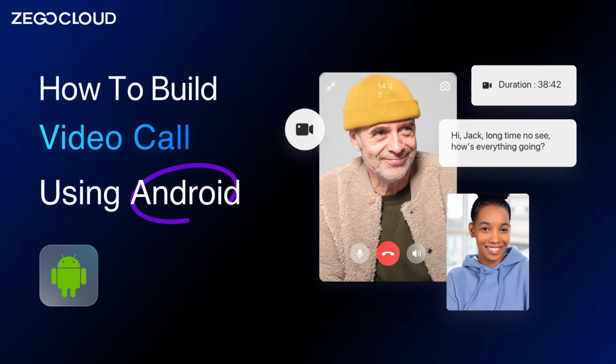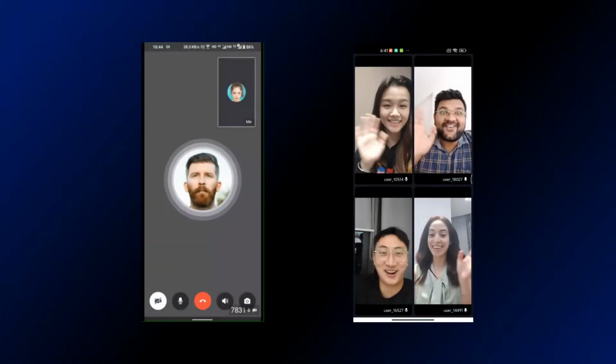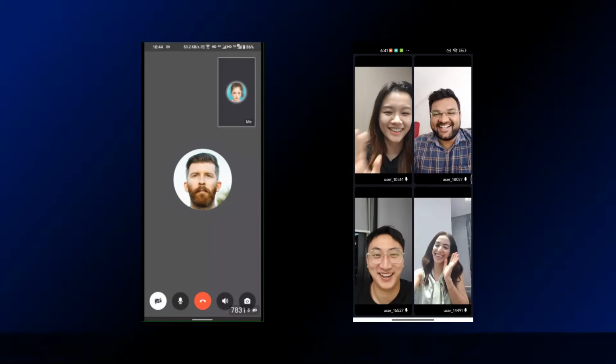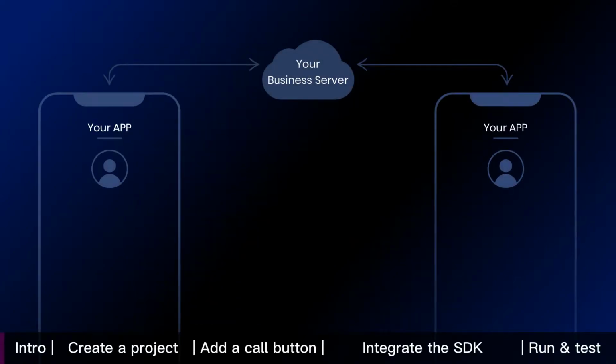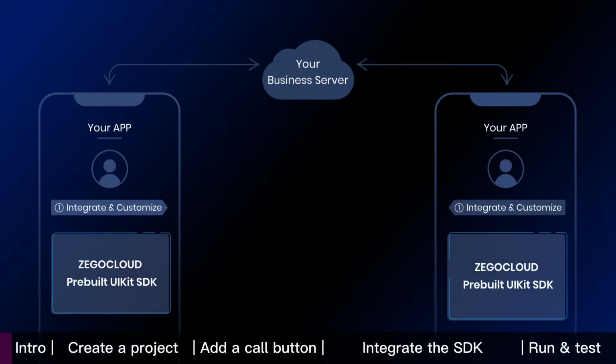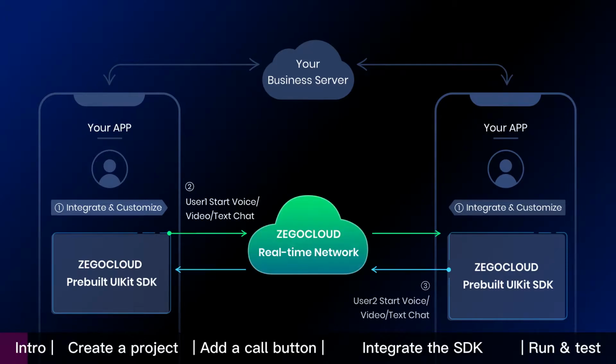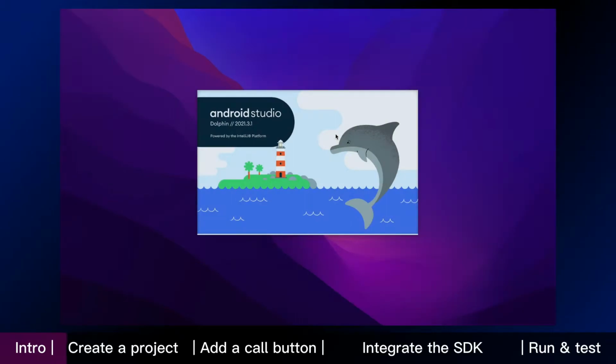This Android tutorial shows how to build voice and video calls into your app with ZEGOCLOUD. To embed call feature, we are going to integrate and customize ZEGOCLOUD pre-built UI Kit SDK into your app. Then users start voice, video, or text chat through ZEGOCLOUD real-time network. It's that simple. Now, we are in an Android environment.